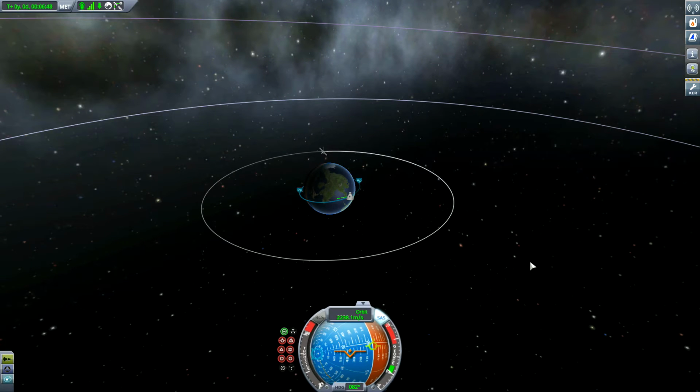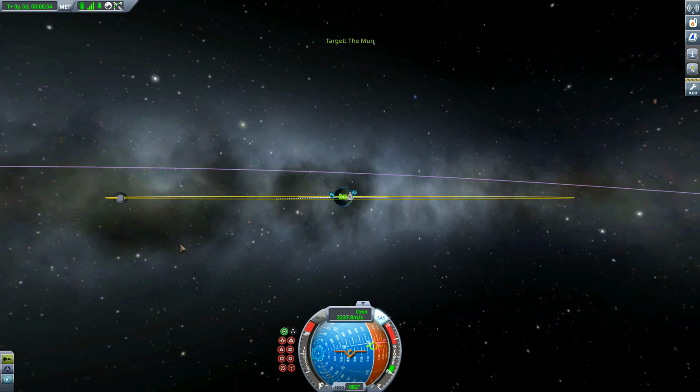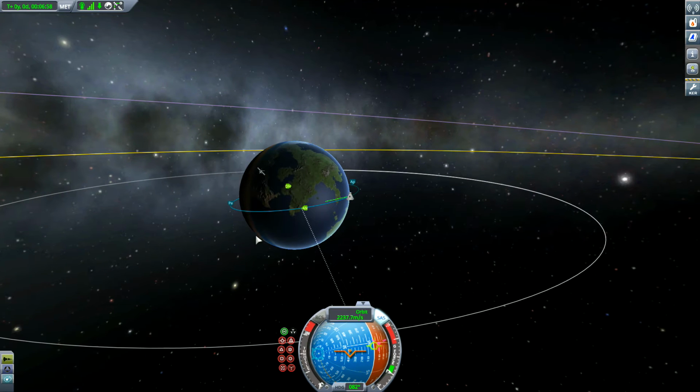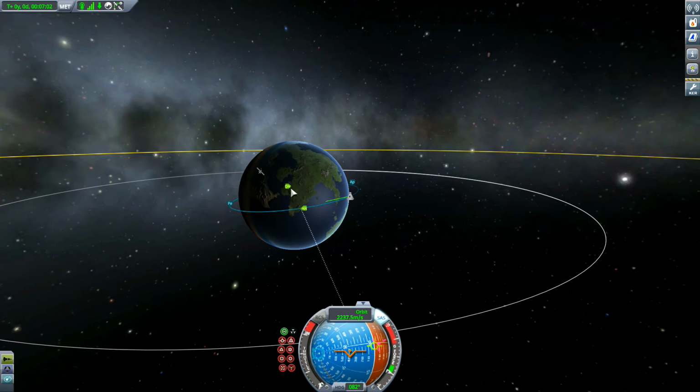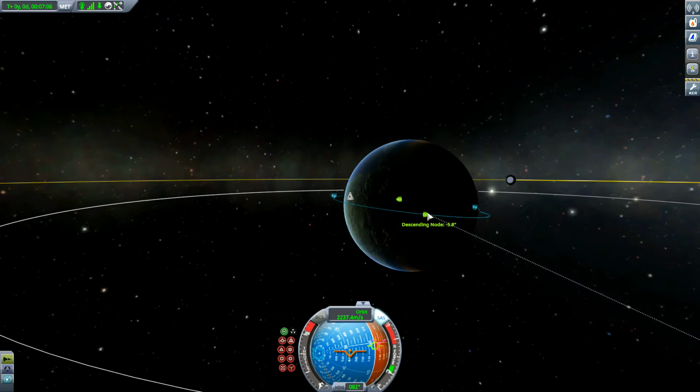Because say you want to go to the Mun, you need to get in the same inclination as the Mun. Or if you want to get into a proper circular orbit, you can get into a nice flat orbit by just using this technique. Now you can target the Mun, and when you do, you get the ascending and descending nodes. And you see it says degrees, that's the degrees that you are out on that orbit.